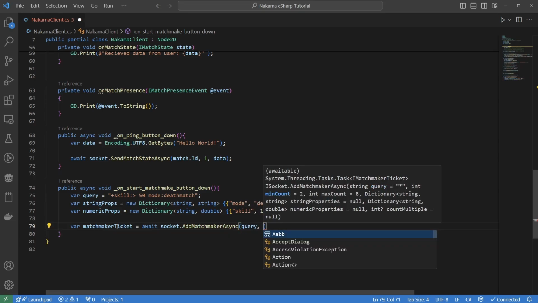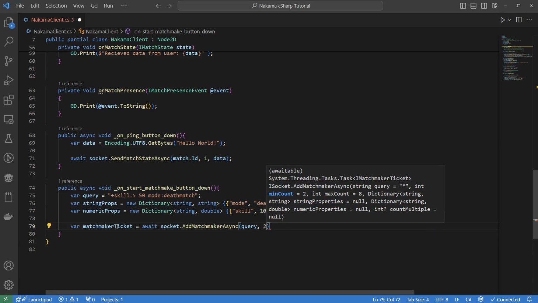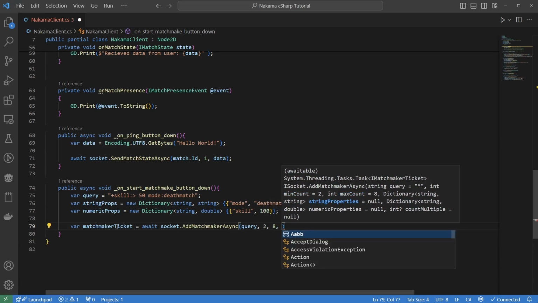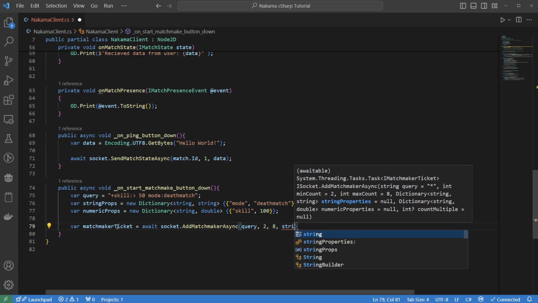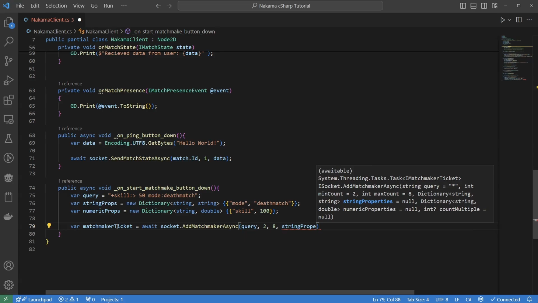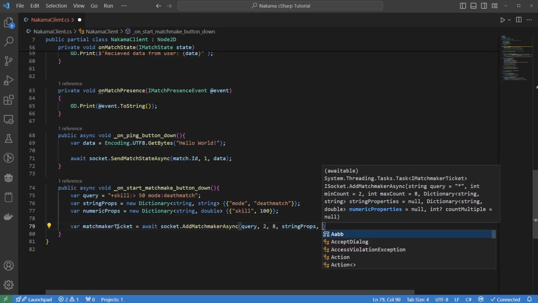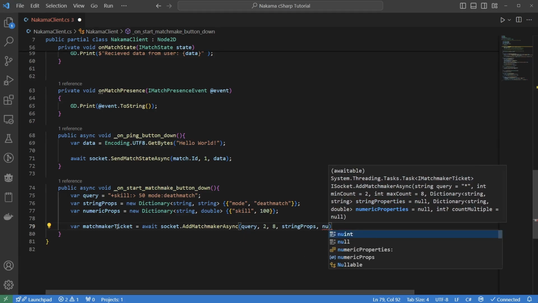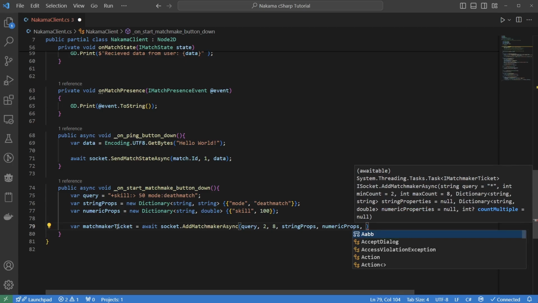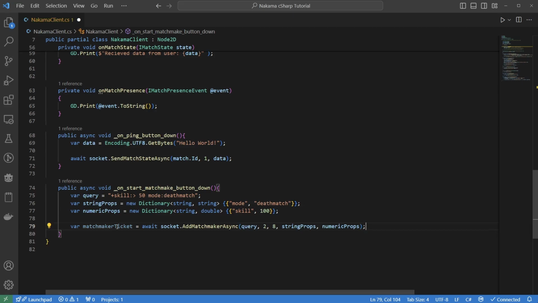So we can say var matchmaker ticket is equal to await socket.AddMatchmakerAsync, query, comma, and then we have to tell it how many players we want. By default, they do 2, and I believe it's 8. So we'll say 2, 8. And then for the properties, it's going to give us a string property. So string props, comma, then our numeric props. And then we have our count multiple, which is by default null. So we'll leave that as null.